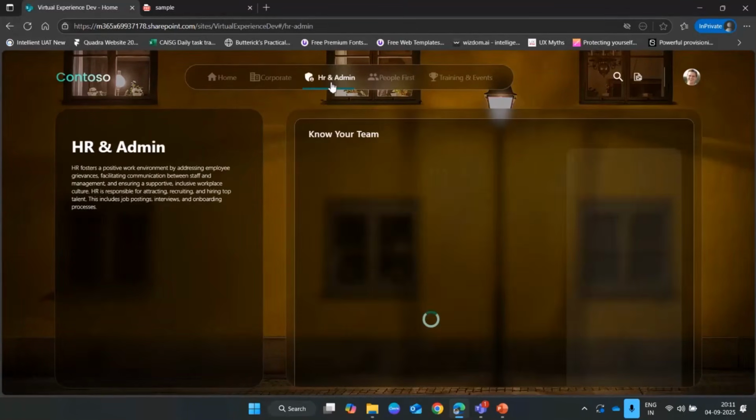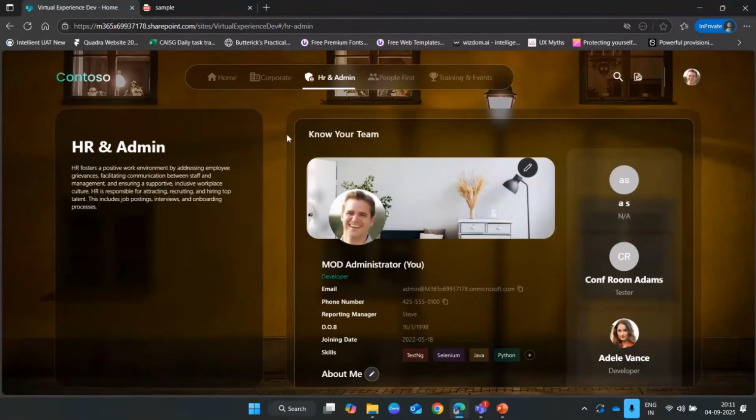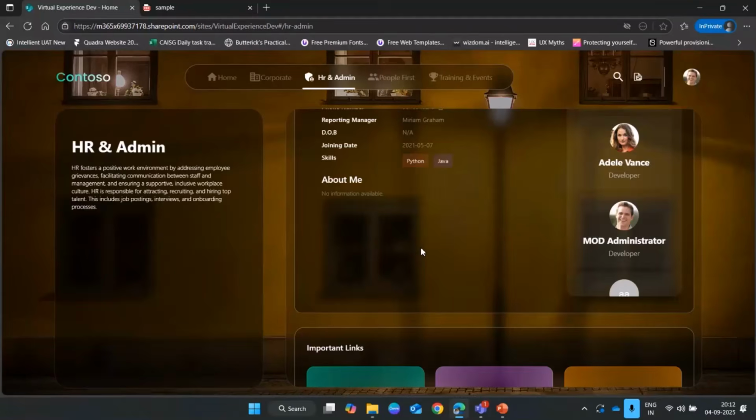Next, I'm moving to the HR and admin page. This section is about knowing your teammates, and you are also able to edit your own information. Basically, we are using the Microsoft Graph API to fetch this data. Also, if you want to edit your About Me and add your skills, you can directly change them accordingly, and your information will be updated over here. You can also see your colleagues' information here.